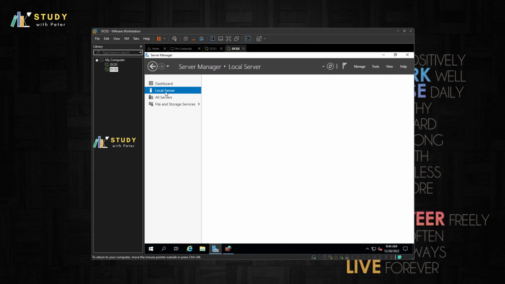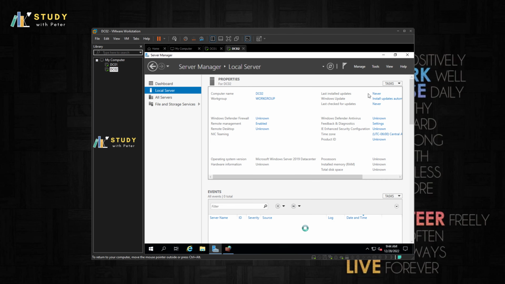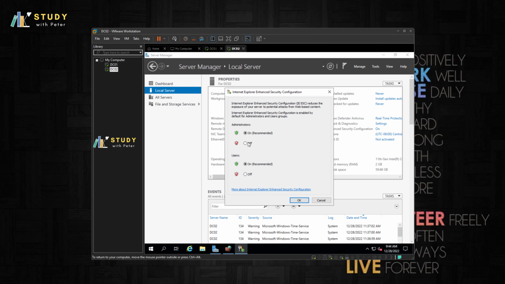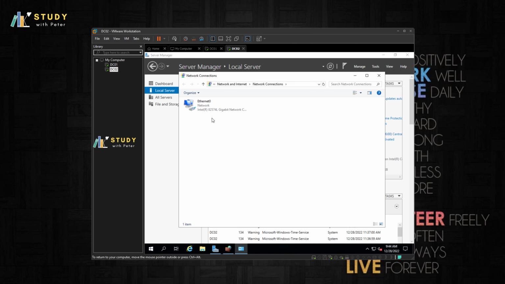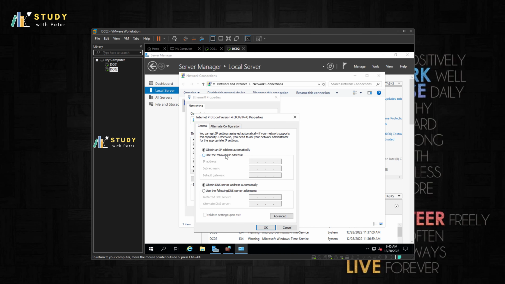Like I mentioned in the past, I normally turn this off for the admin. So I come over here, properties, and I set up the IP address. I actually wanted to copy and paste, but let me not be lazy for this one. So 192.168.78.134. The same thing with the gateway, which is normally 192.168.78, I think 2, if I'm not mistaken.